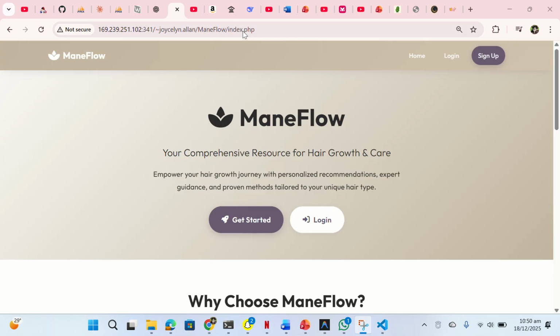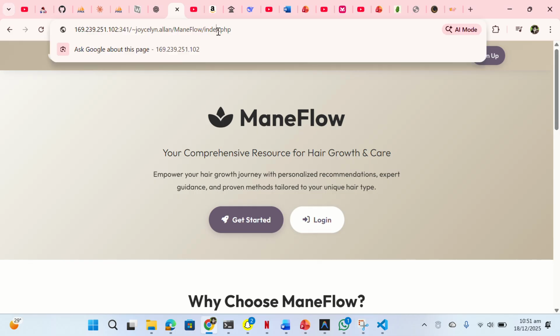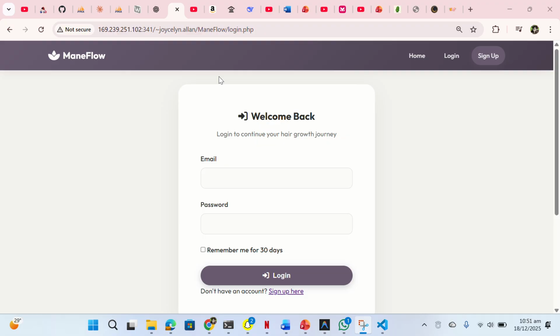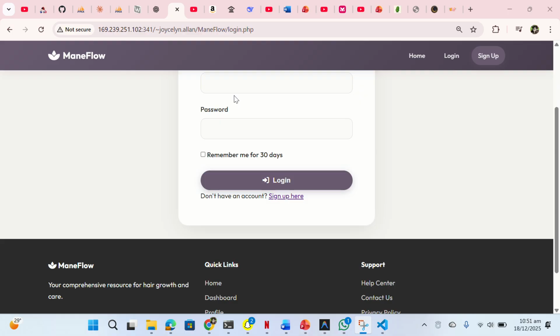Also, let's try session management to see what we get. So let's see, dashboard. I put dashboard.php there. It did not take me to the dashboard. It took me to log in before I can do that.